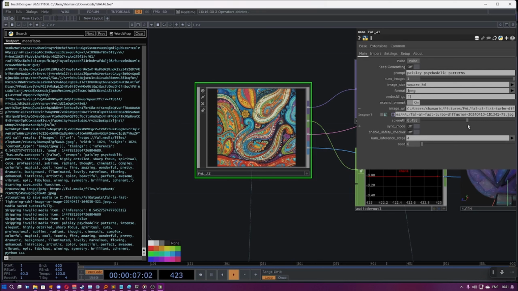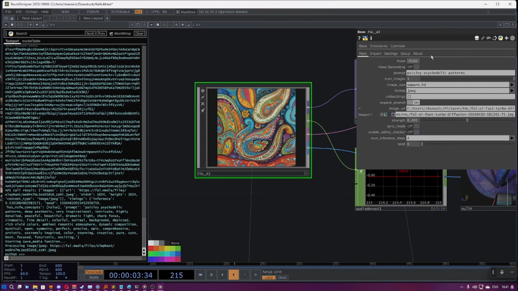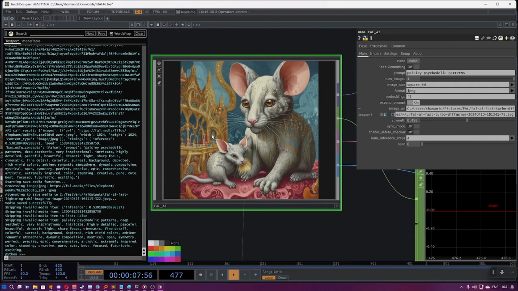Let's bring the strength down to 0.5, and we have our image returned. So you can see how lightning fast that inference returns. So that is our basic run through.